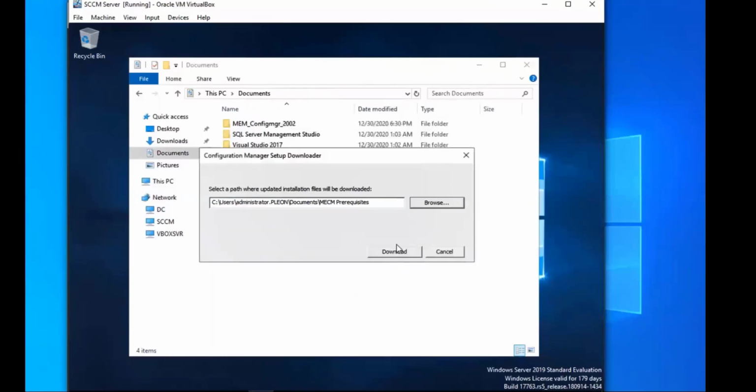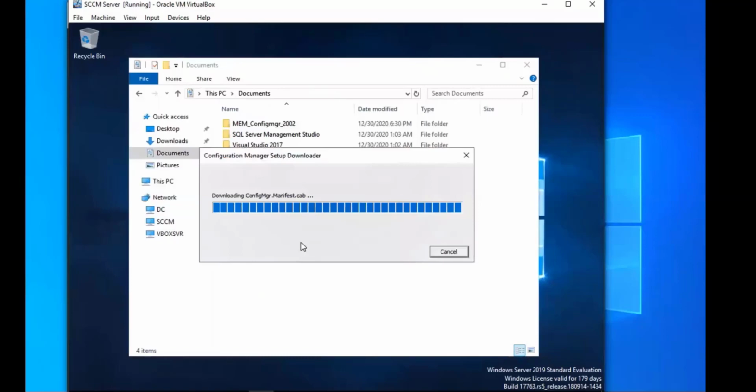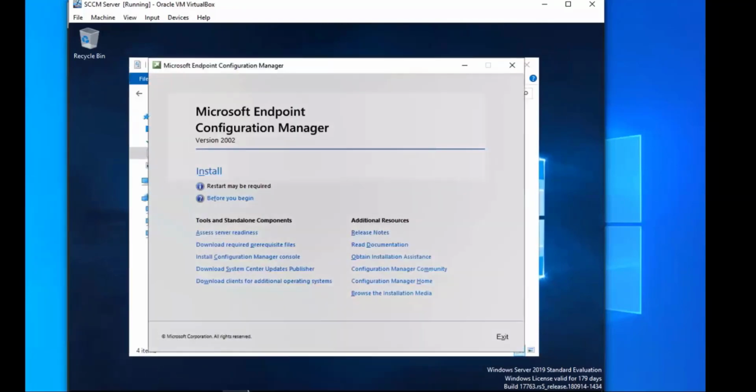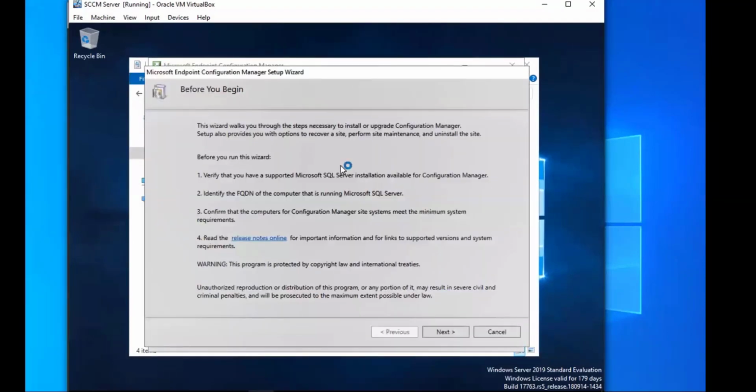Okay, I'm going to download those prerequisites and speed through this one with editing. It's going to take some time. All right, so that should be good. Now we're going to go back. So here we're going to select install. Finally, we're going to install it.